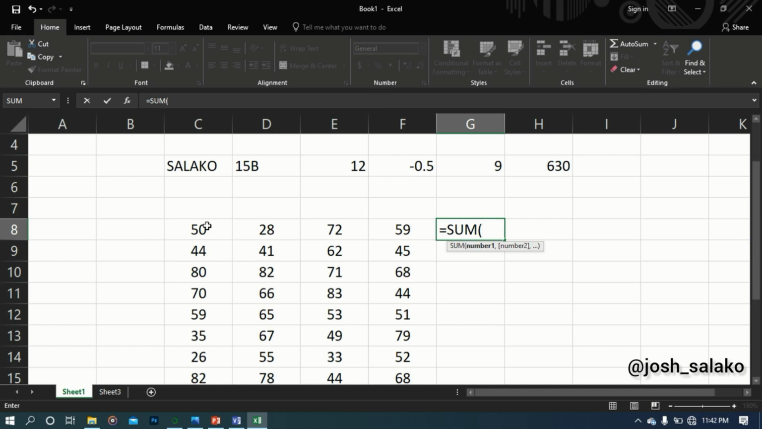If you want to just add two numbers, maybe let's pick this 50 here, 50 here, and 28 here. So we want to sum it up from 50. Okay, we want to just sum 50, 50 and 28. So we just need to put this 50. What's the cell? That's C8. So it has done it for C8.